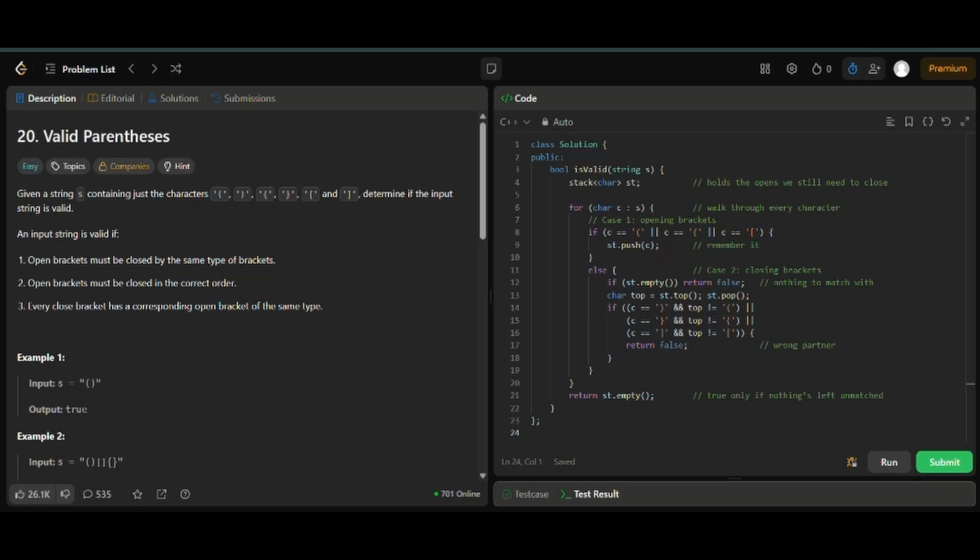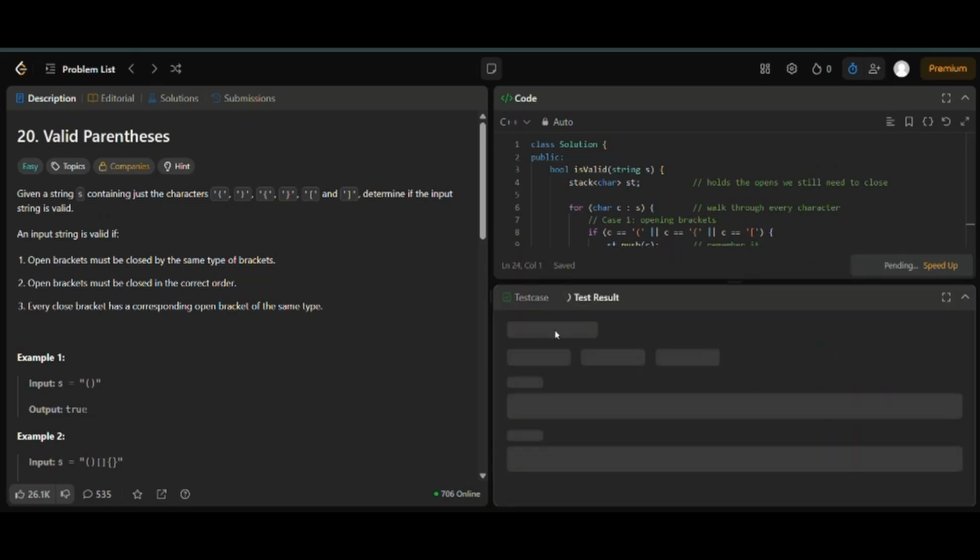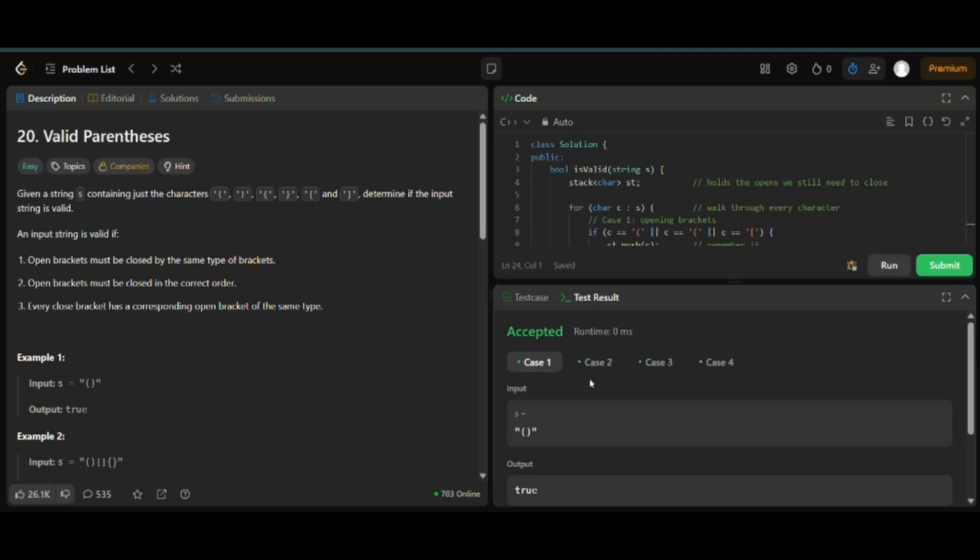And that's it. We have successfully solved the valid parenthesis problem. Now we are going to run this. Let's see the test cases. Okay, everything passed. This pattern is super useful.